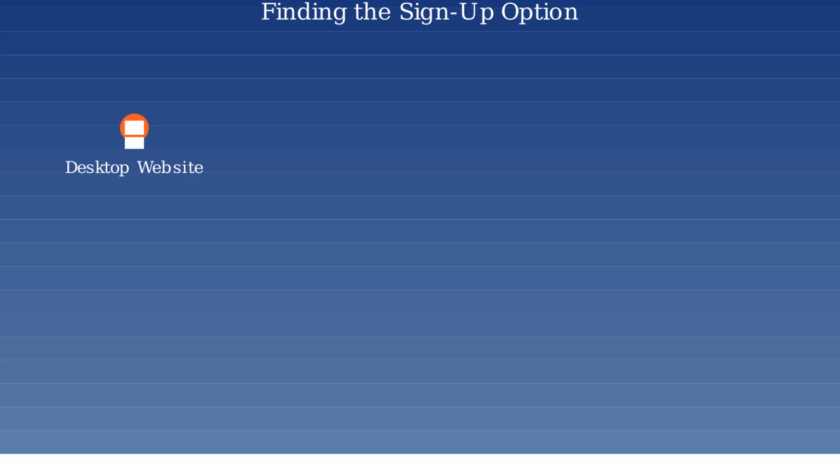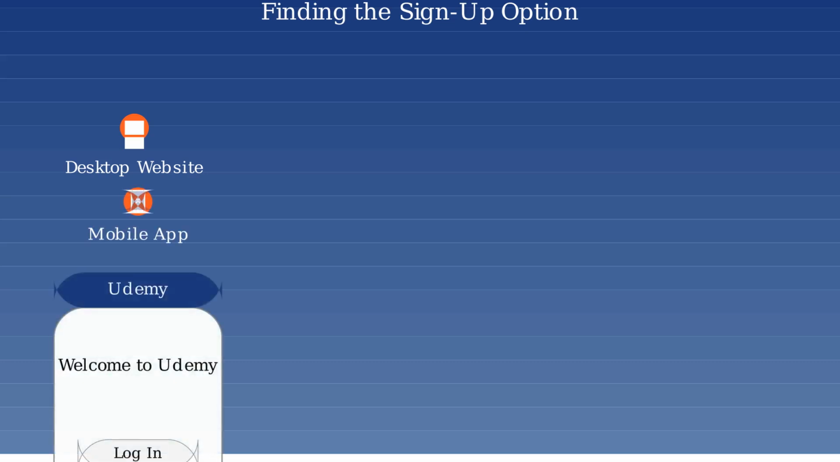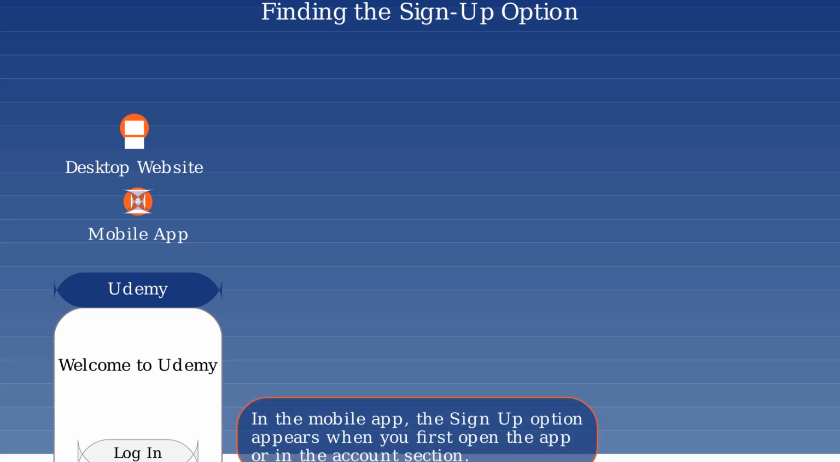If you're using the mobile app, the process is similar. When you first open the Udemy mobile app, you'll see the Sign Up option prominently displayed. Tap on the Sign Up button to begin creating your Udemy account. If you're accessing the app for the first time, you'll see these options immediately. Otherwise, you can find them in the Account section. Once you've located and clicked the Sign Up button, you'll be ready to choose your sign-up method.